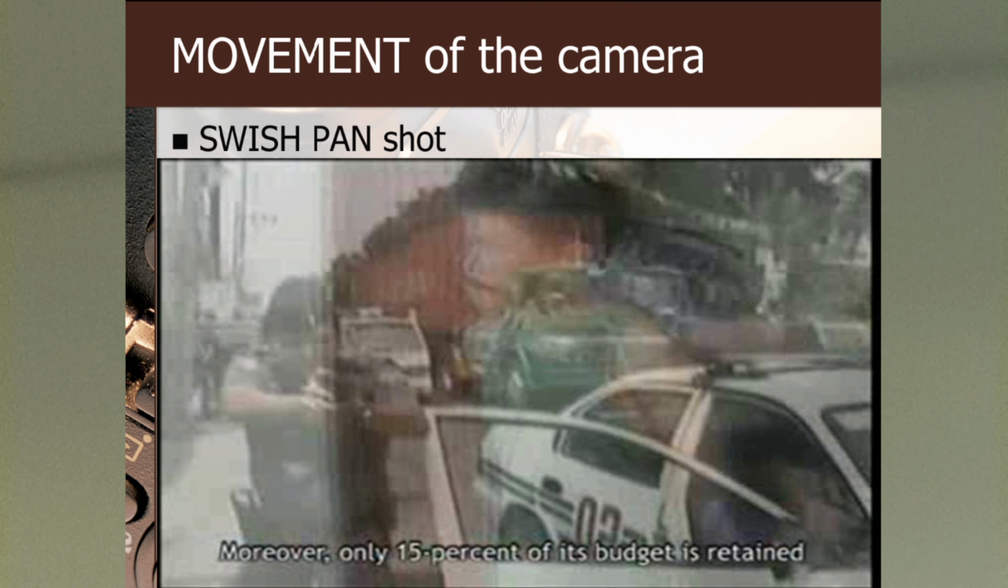There's such thing as Swiss pan shot. It is commonly used during fast actions like crowd dispersal, demolition, and sports where simultaneous actions are happening.